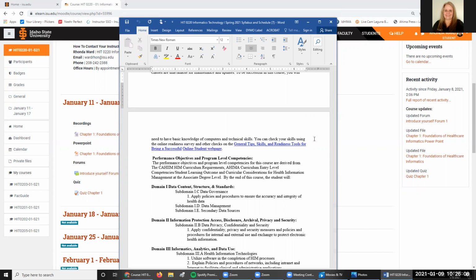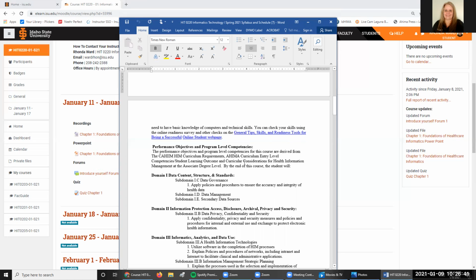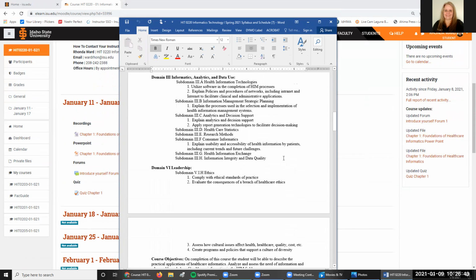Here's our performance objective and program level competencies. The performance objectives and program level competencies for this course are derived from CAHIIM. They're our accrediting body. They actually visited us last year, and we are accredited for the next 10 years. And all these assignments and everything you learn will be curriculum considerations from the Health Information Management Associate Degree level. And by the end of this course, these are the subdomains we're going to go through. I'm not going to read them to you. They're kind of lengthy.